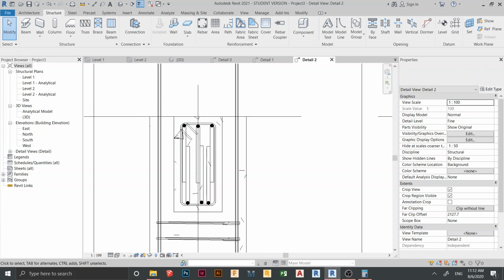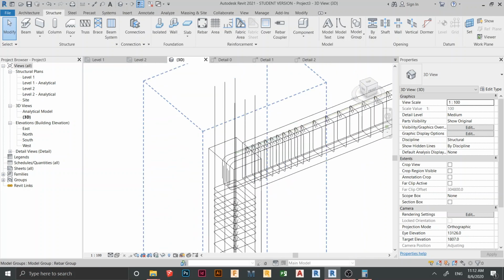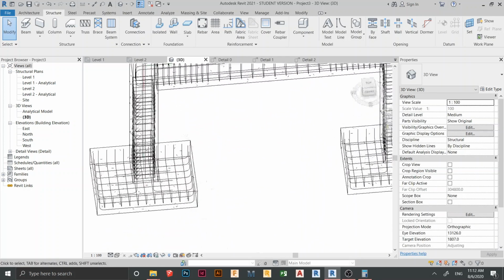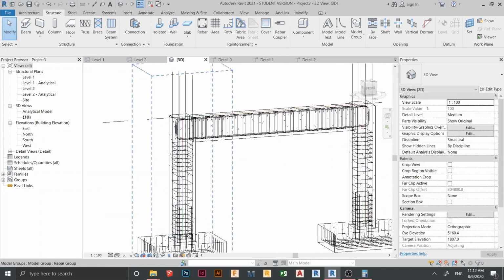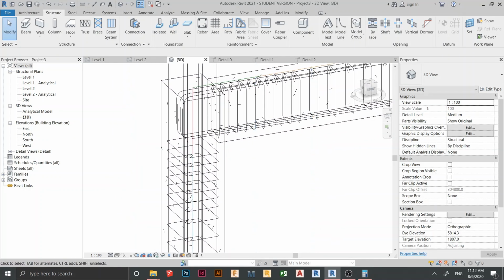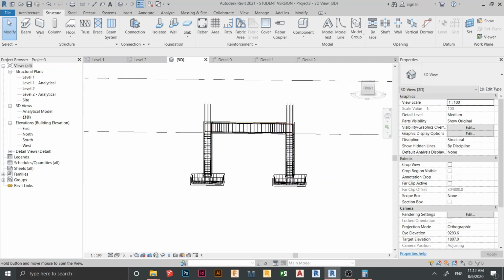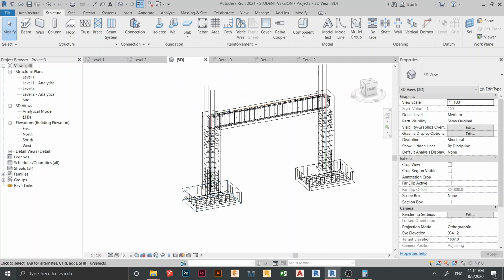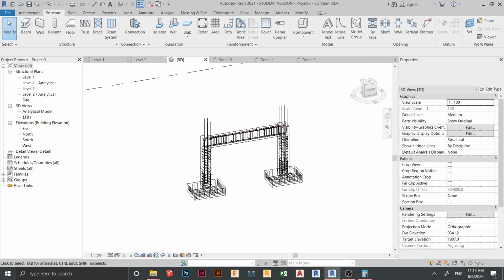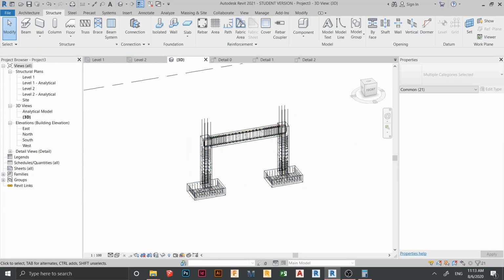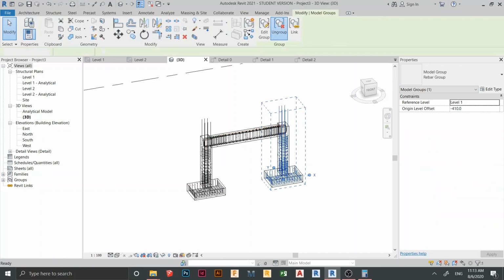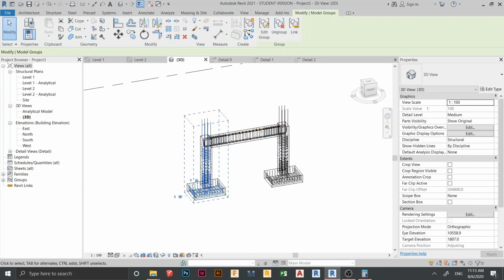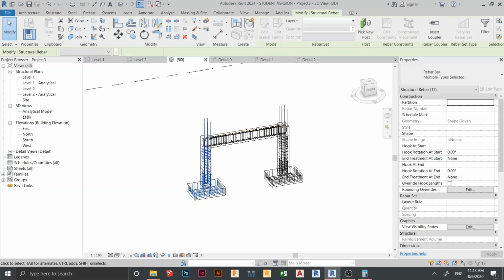Okay, I think we finished. Go back to my 3D view. Here is what we got. So by turning our rebar to solid, you just select all like this one. Okay, here we need to ungroup first, ungroup, and this one needs to ungroup as well.